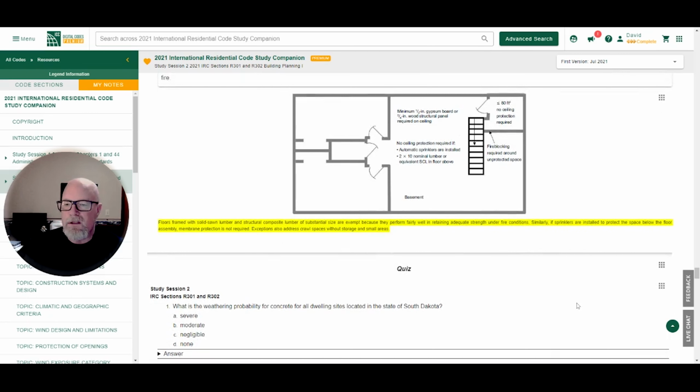Floors framed with solid sawn lumber and structural composite lumber of substantial size are exempt because they perform fairly well in retaining adequate strength under fire conditions. Similarly, if sprinklers are installed to protect the space below the floor assembly, membrane protection is not required. Exceptions also address crawl spaces without storage and small areas.